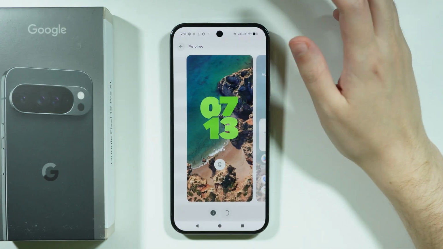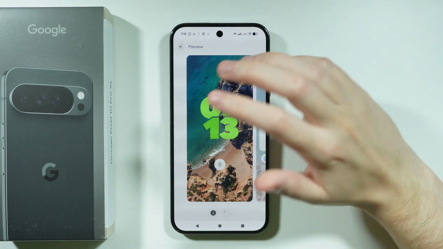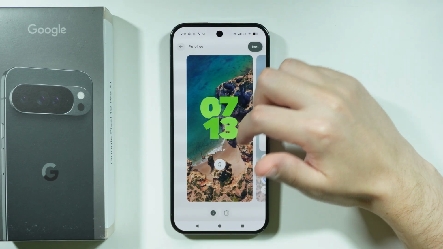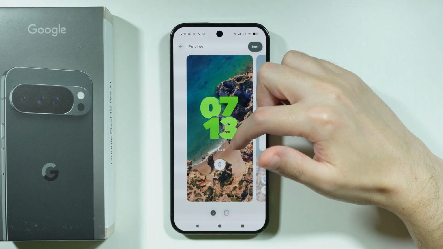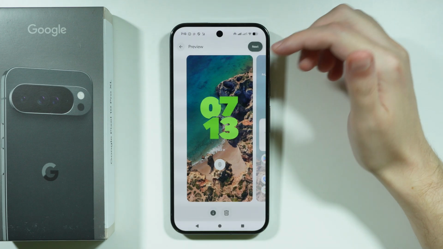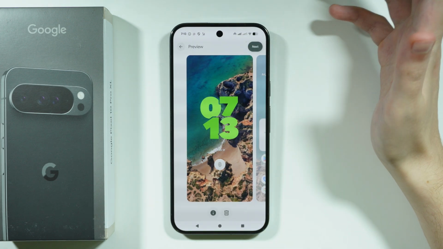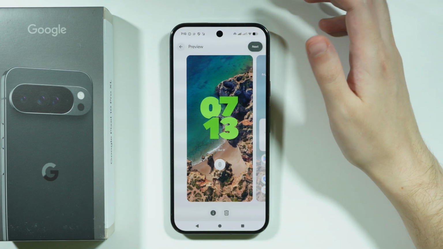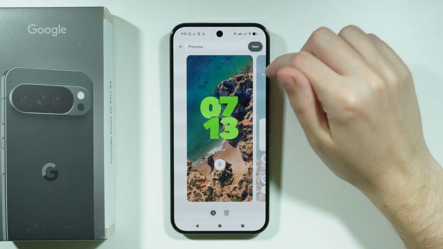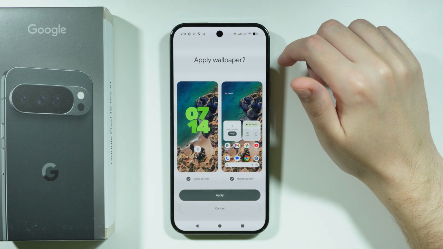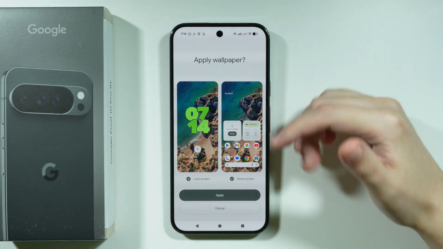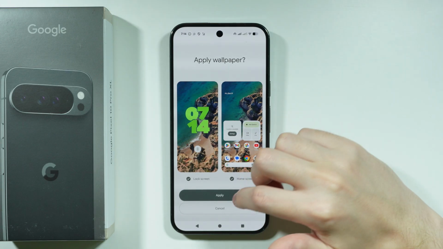So if you want to stick with all of these wallpapers that we have added, then, well, you can give it a try and you can see how it looks like. Like in this case, you can see the water is actually flowing quite nicely. So maybe it's not too bad, but it could be definitely better. If you decide to, of course, use it, you can just tap on Next over here in the top right corner, and then we can apply the wallpaper for both lock and home screen.